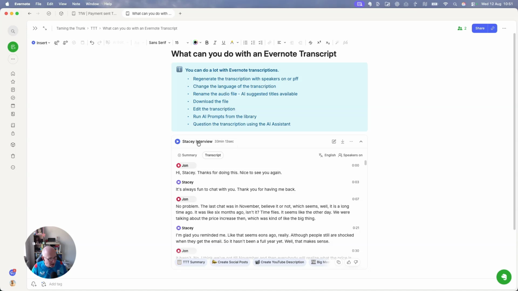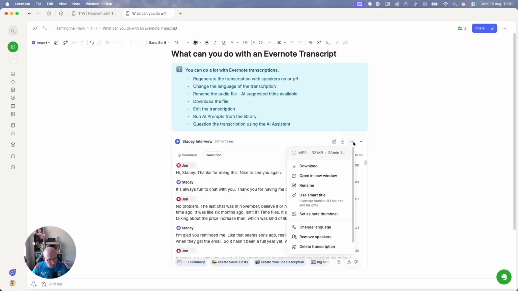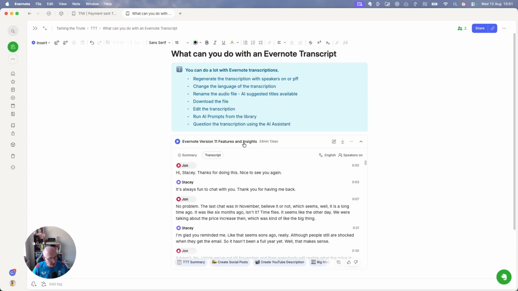You can also rename this audio file. At the moment it says Stacey interview. I can click rename, or, which is kind of cool, on the little 3-dot menu here, it gives me a smart title: Evernote version 11 features and insights. I click that, and it renames the file into something more recognizable really quickly. You can download the file by clicking download. It works with video and audio as well, so you get a copy of the exact file.